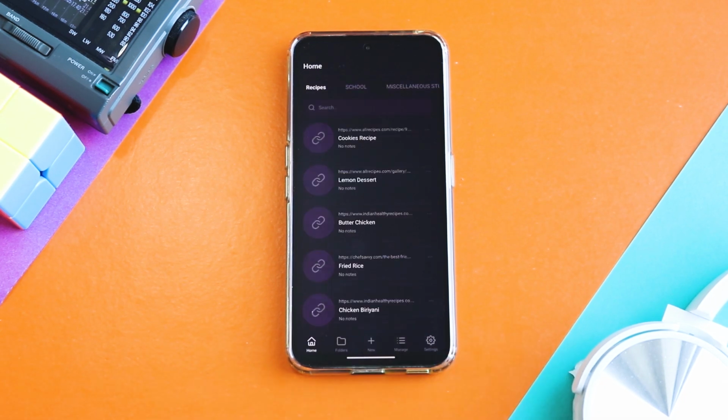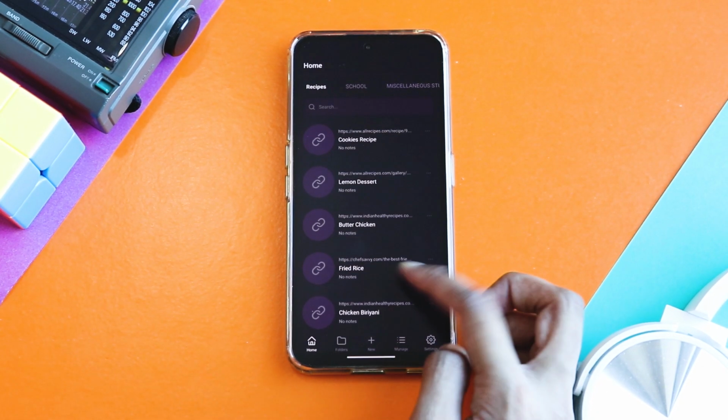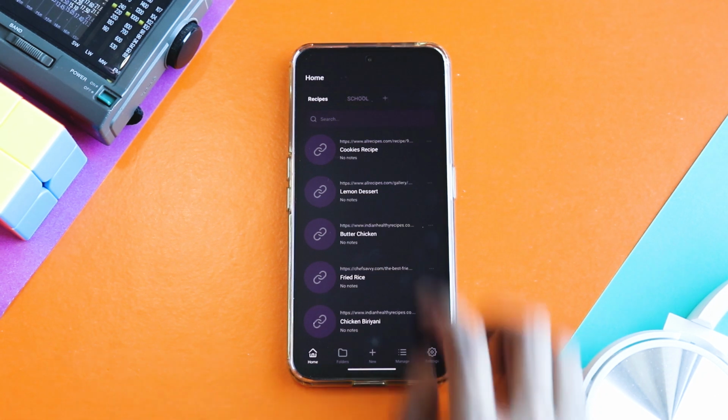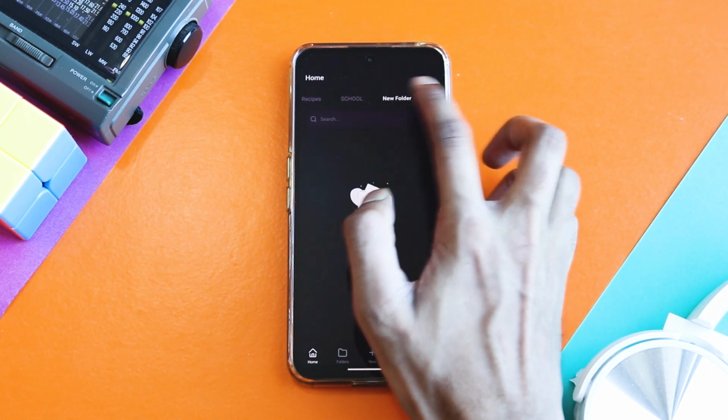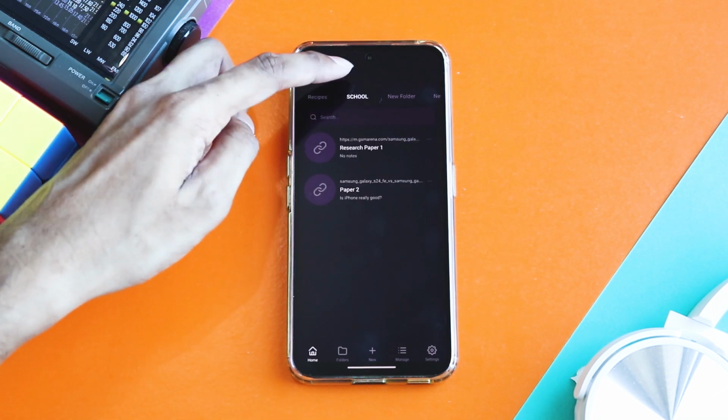And then hit the save link button to save it, and now you can find all your saved links easily under the home tab. And if you tap on this plus icon here, then you can create more folders, and by doing so you can categorize all your links and make it easier to find them later on.